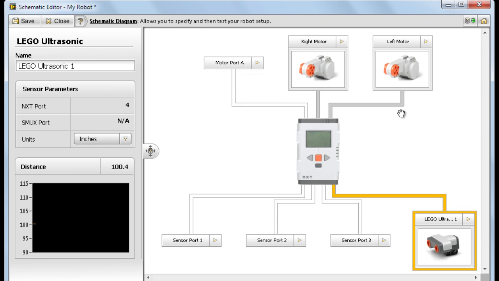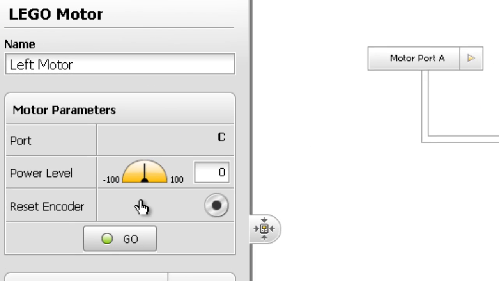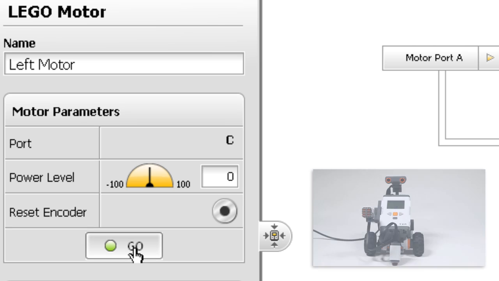In the same way we can get live data from our sensors, we can also send commands to our motors. Let's select left motor and click Go to move our motor forwards and backwards.